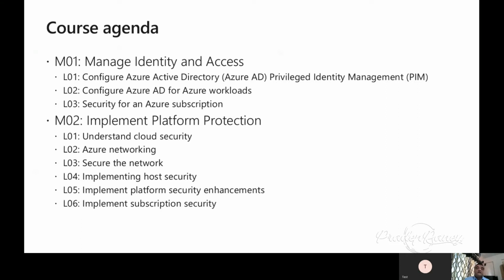We have Azure Active Directory and what the workloads are. We would be talking about security from the Azure subscription point of view, and platform protection. As we know, Azure offers infrastructure as a service, software as a service, and platform as a service. SaaS, the best example is Office 365. Infrastructure, we go ahead and create our virtual machines on Azure. Platform, the best example would be your SQL instance, which we can directly create on the Azure platform. So what all things are covered in security from the platform protection point of view.